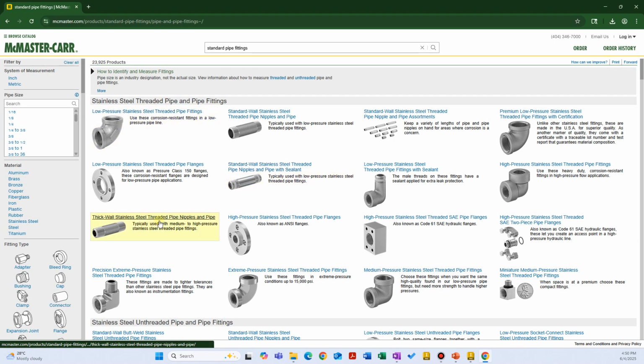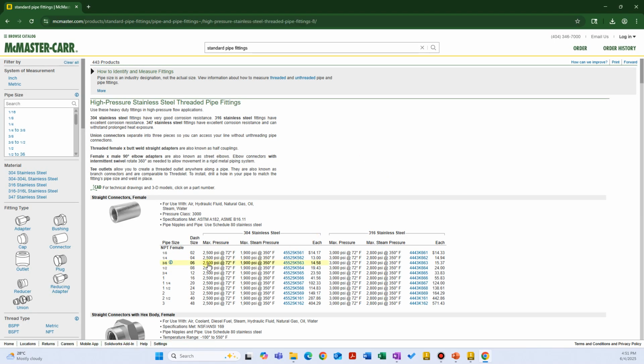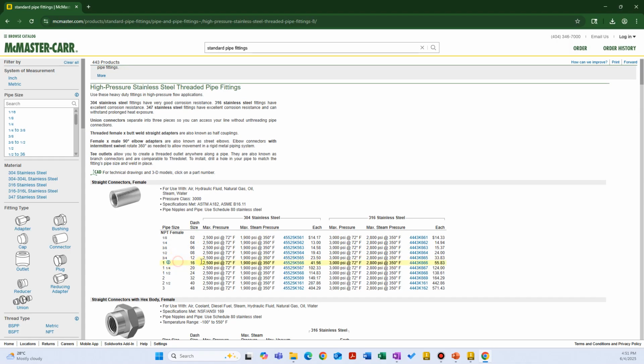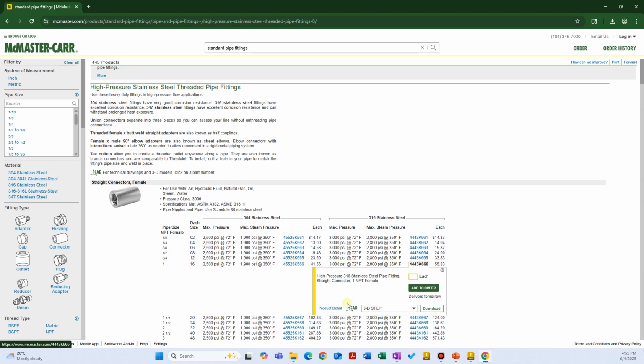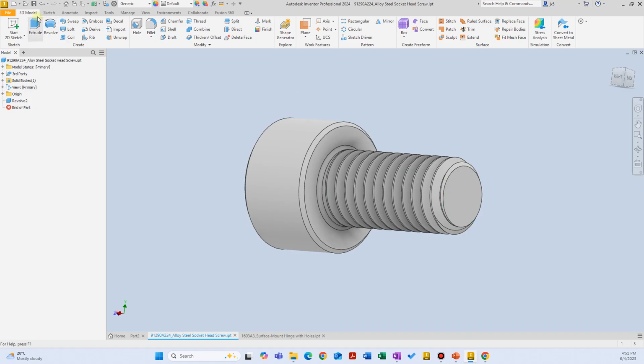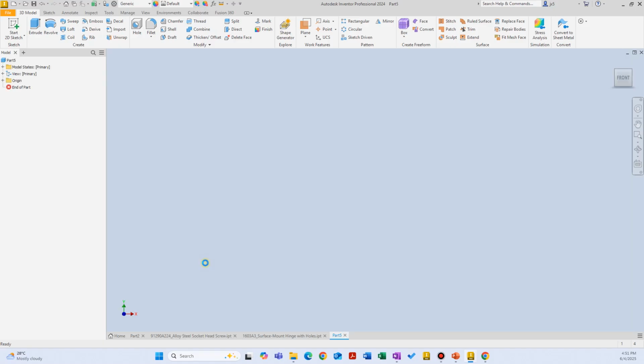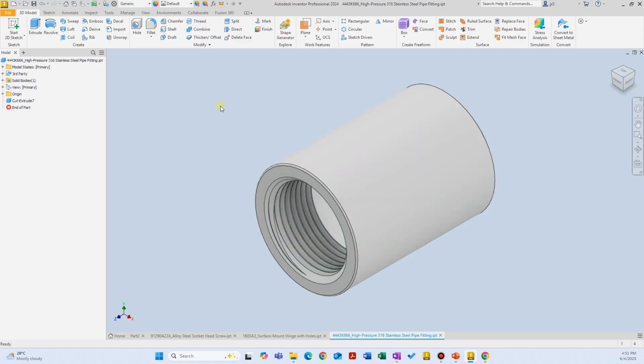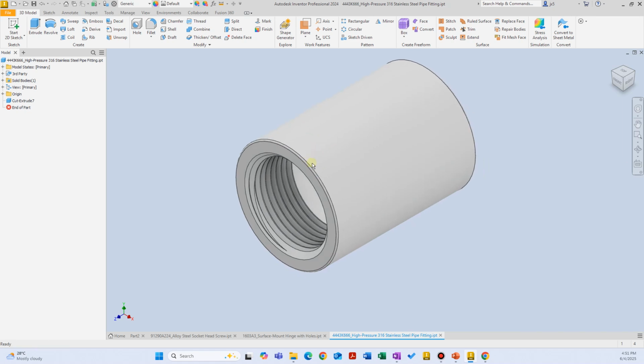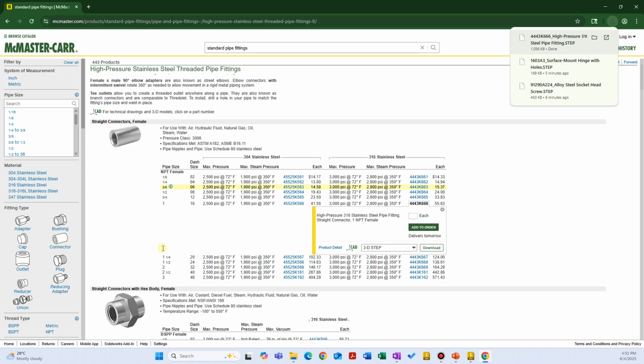So if I want to download something like this for a project I'm working on, and I click on this, again, a 3D STEP file is available. So it is downloaded in my downloads folder. Now let's just select that and convert it. It's just importing it. It's on the other screen right now. Yeah, now I have this part here that I was able to import in seconds, right? This part here is a straight connector.